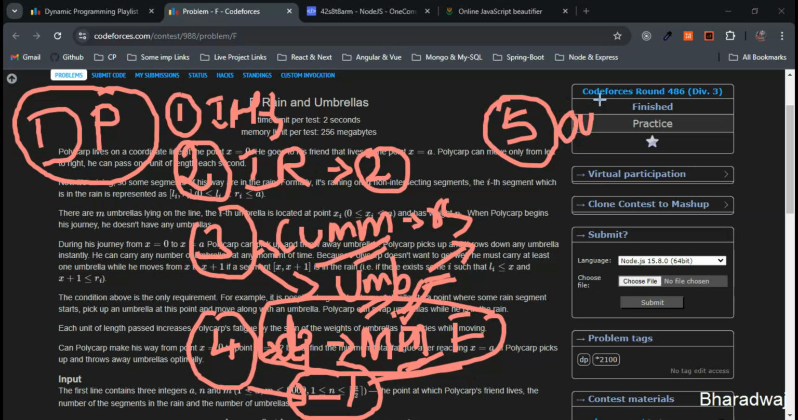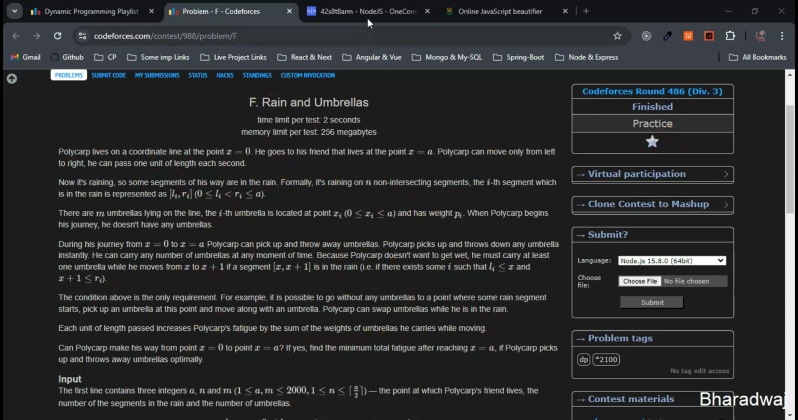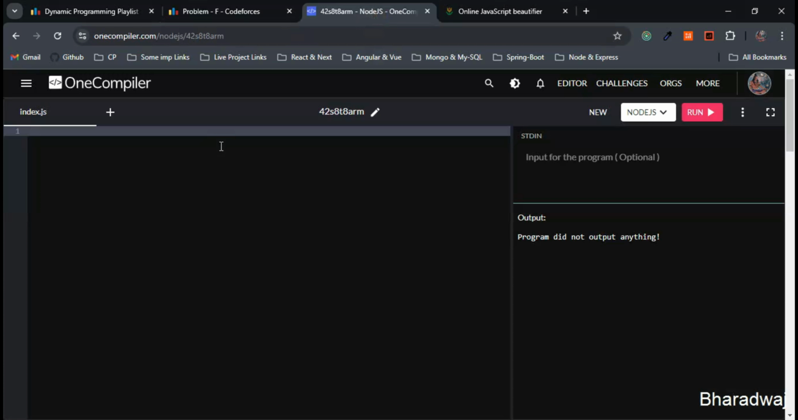We'll be making use of console.log. As we are going with Node.js or JavaScript, we'll be outputting the result using console.log, the same thing that we get from the DP calculation. So let me remove this one. We'll write the code so that you'll understand clearly.